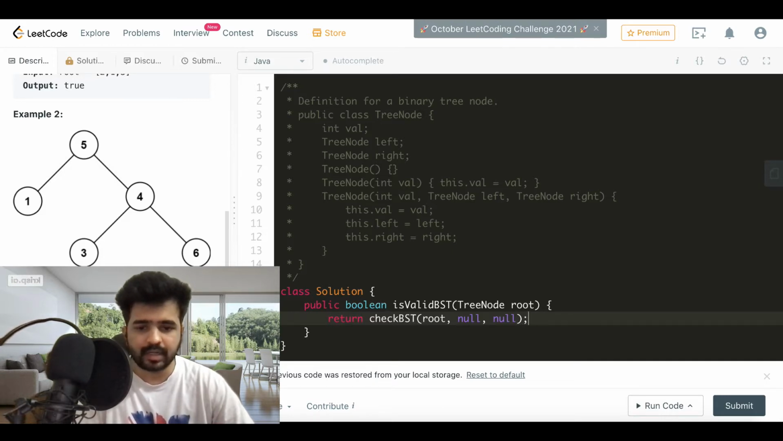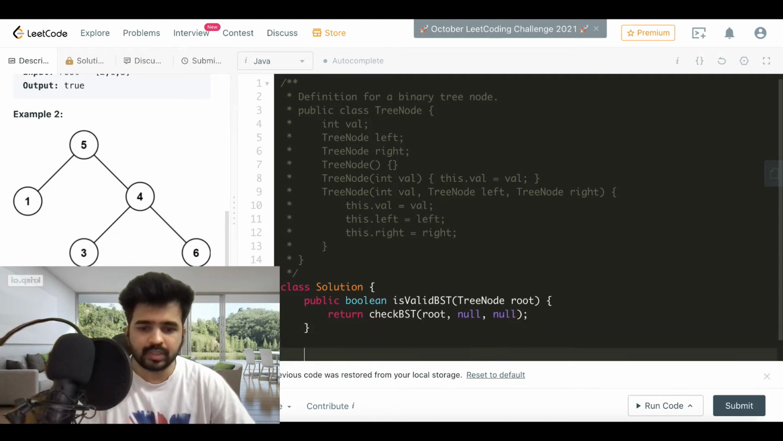So let's start writing this method. For each node, it will check if the node's value that we are passing is between the upper bound and lower bound. So the first parameter is the node itself, and the second parameter is the lower bound. So let's call it lower maybe. And the third parameter is the upper bound.